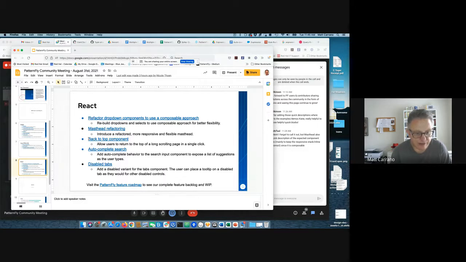So as always, you can click to our GitHub roadmap project board, which goes into more detail on where issues stand on our roadmap. And I guess that's about it. Anybody have any questions?